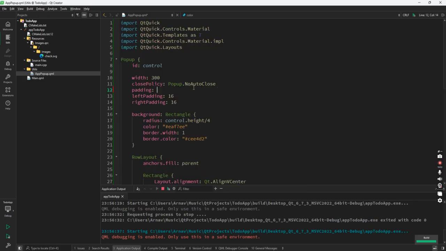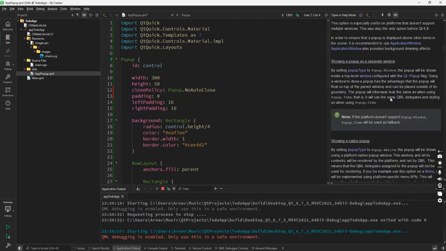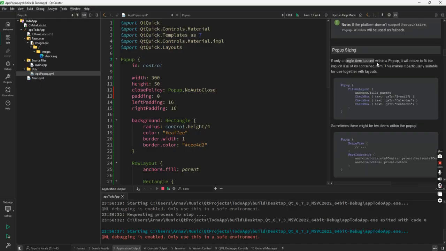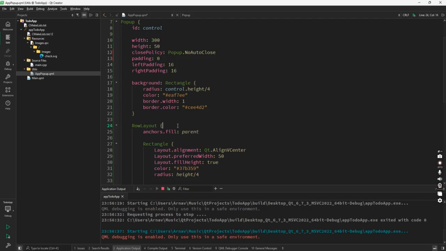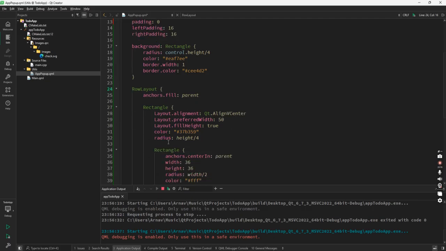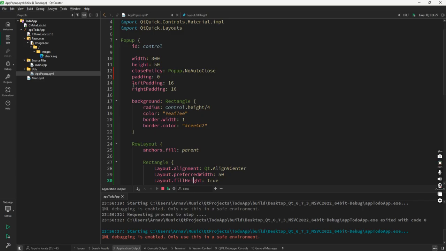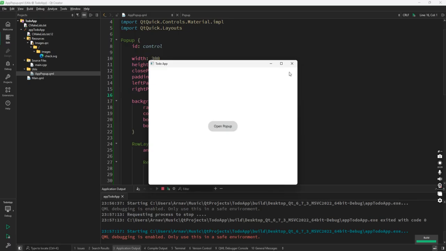Okay, so we had to give the height there. They had mentioned that if only a single item is used within the pop-up, it will resize to fit the implicit size of the content item. But if it doesn't, then we'll give an ID to row layout. But here we have anchors.fill parent, right? So we cannot do that. And also we have fill height true. So what's the issue here? Okay, if it's fill height true, we had to give the height here, right? Obviously, I got the mistake. I hope you got my mistake too, right?